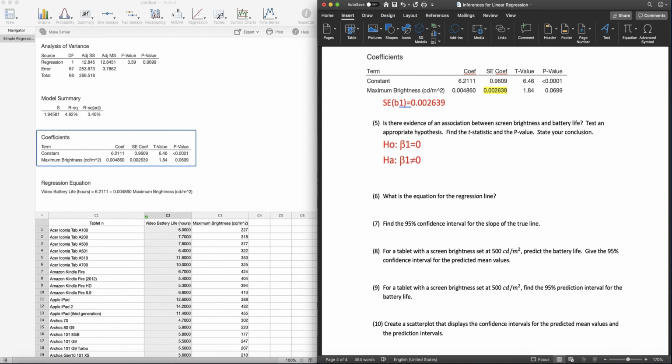Cool. So your H0 and your Ha for the null and alternative hypothesis for the t-test when you're testing slope are always the same. This is going to be interpreted as, oh, my true slope is nothing, or there's no linear relationship here. It's not meaningful to try to use maximum brightness to predict video battery life, and the alternative is, oh, it is not zero, so it means something. This describes something about how the two are related.